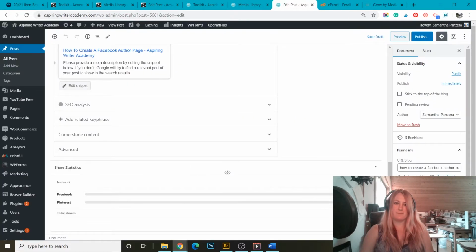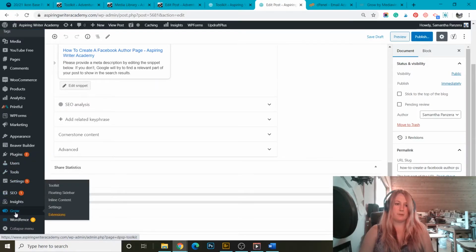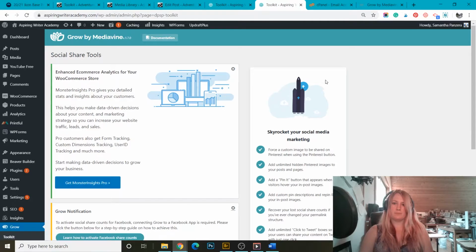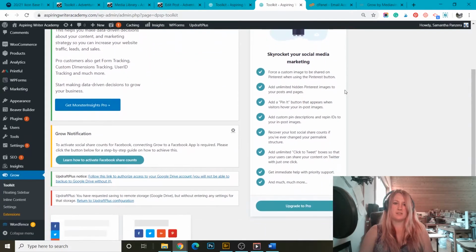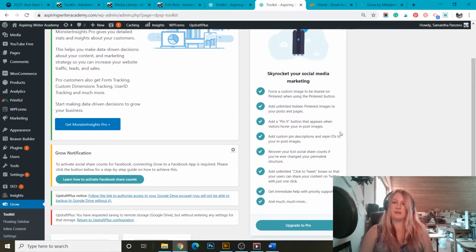So right here on the edit post of the free version of Mediavine Grow, you can see you don't get that. So let's go and actually install the paid version now. Let's exit that out. Alright, plugins. On the left-hand side of your dashboard here, click Grow. We're back on our homepage for our free version of Grow by Mediavine. And we're going to click Upgrade to Pro.